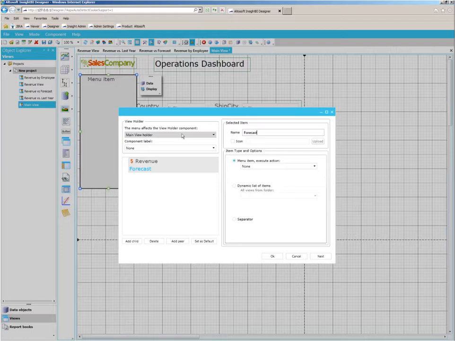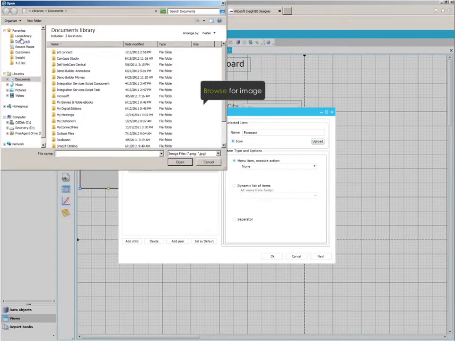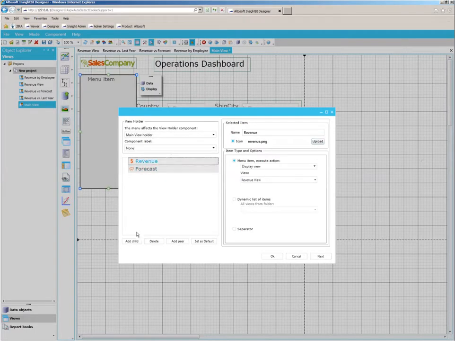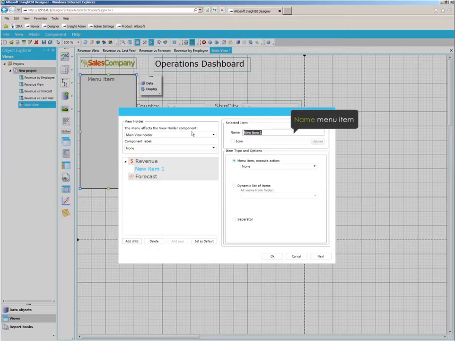Just a side note, menus can have images attached to them to make them more visually appealing and intuitive. These menu items can be assigned to a plethora of actions from switching views to launching external applications to printing reports and much, much more. Menus can be multi-level with child or peer elements, and they also can be displayed in a variety of styles.